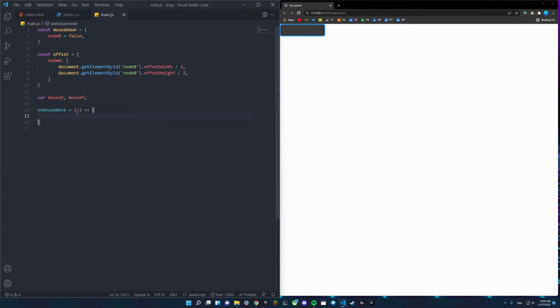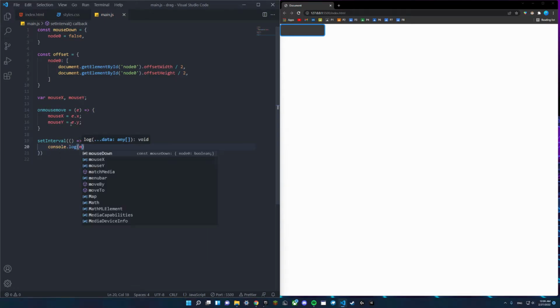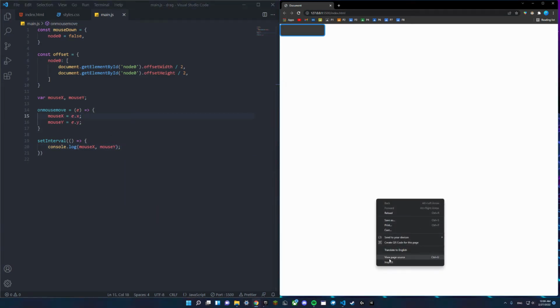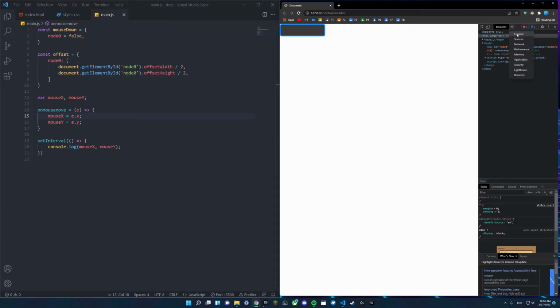Yeah, so on mouse move equals a function with parameter e, and we're just gonna say mouse x equals e dot x, and mouse y equals e dot y. Honestly, I have no idea why this works, but it does. And I'll show you guys. Just set an interval using that arrow function thing again, and we're just gonna console.log mouse x, mouse y, and I believe they're gonna start as undefined.